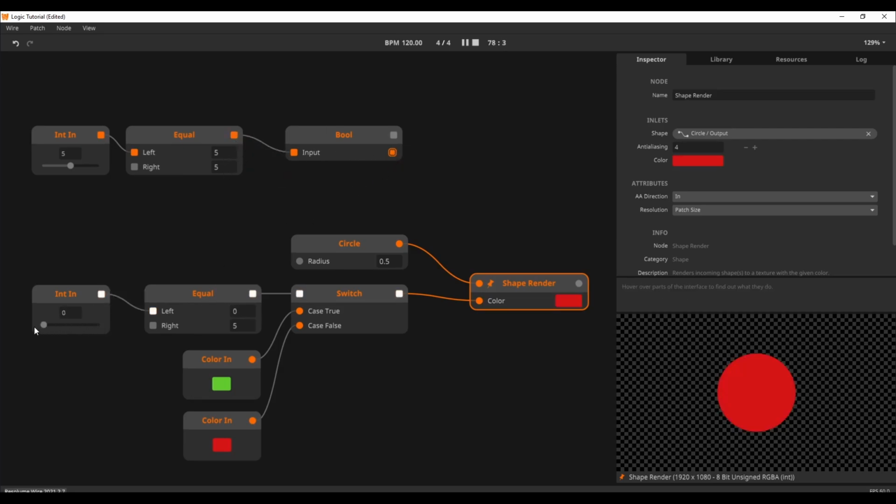As for the rest of this patch, the true or false boolean is sent to the switch. This node switches its output depending on the incoming boolean. If true, we render the circle with a green color. If false, we render it red. I'll deep dive into the switch node and its bigger brother, the gate node, in a separate tutorial.